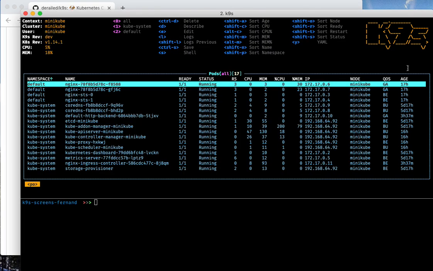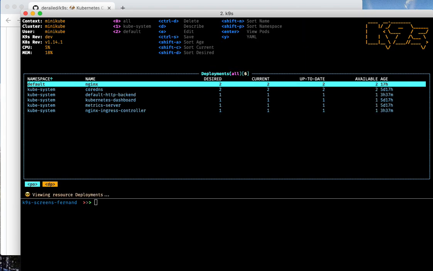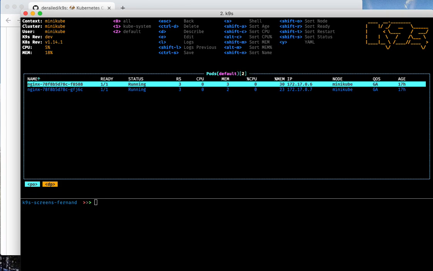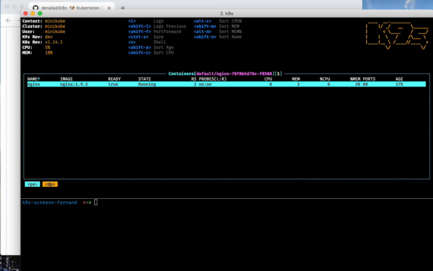So in this instance, I've got K9s already launched. I'm looking at my local Minikube cluster, nothing too fancy here. But one thing that we had in the past was the ability to, let's say, from a deployment, navigate to the associated pods, the associated containers, right? So again, offering via K9s an easy way to navigate through the various resources in the cluster.